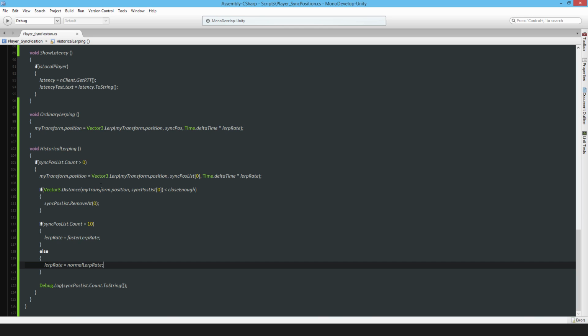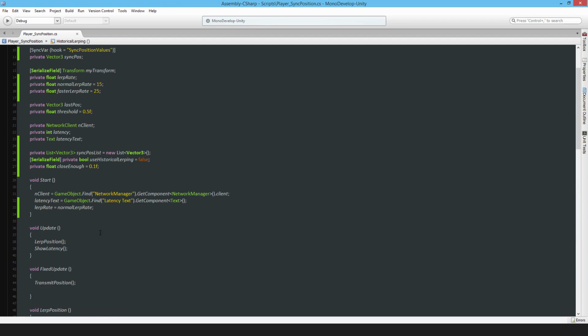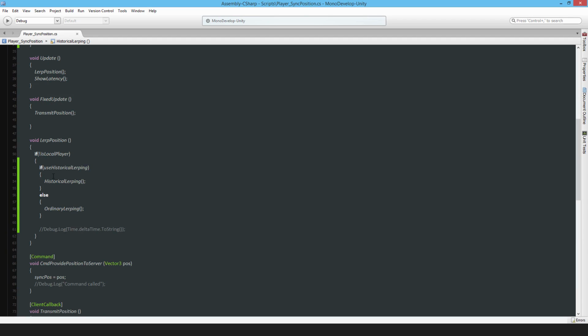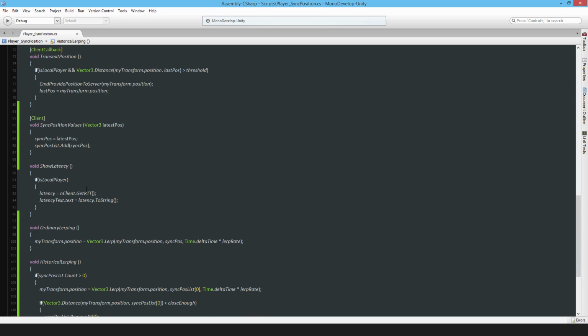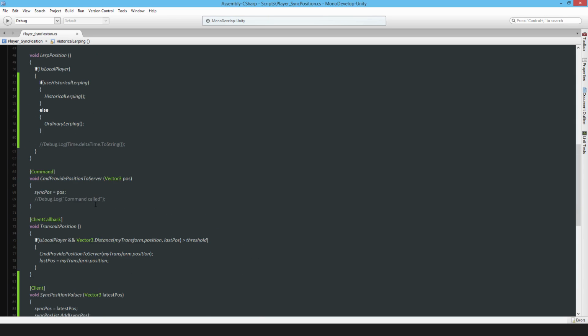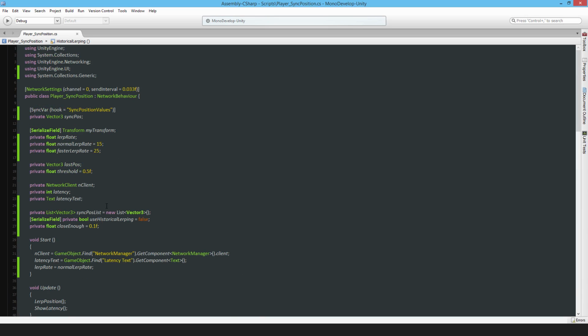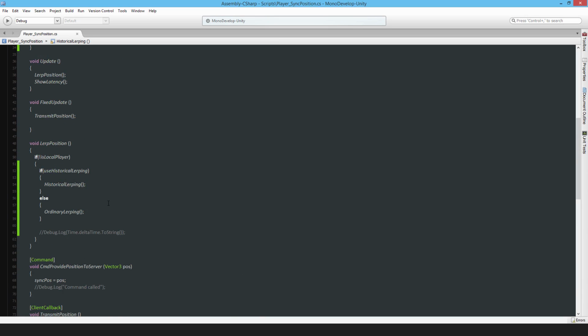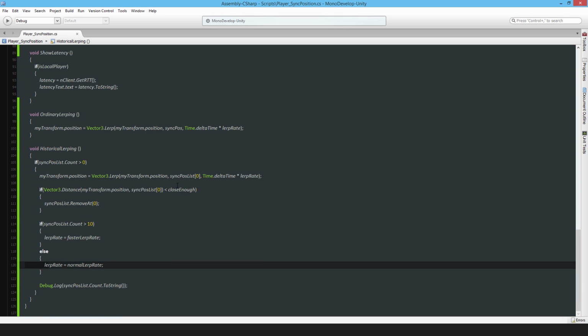So what about my code itself? I have it going here from my transform.position to the sync position list at this rate, time.deltaTime times the lerp rate, which is correct. What else? I'm making sure that it's only on the non-local player. Yes, that's correct. I'm using ordinary lerping. Yep, that's fine. Okay. That's okay as well. Close enough.